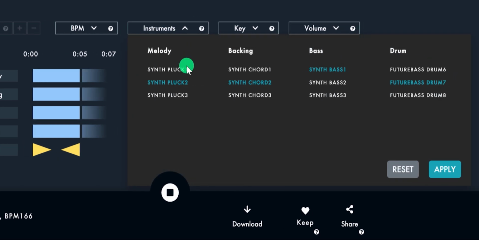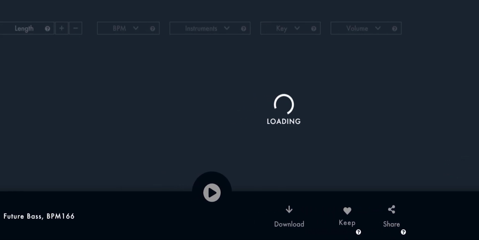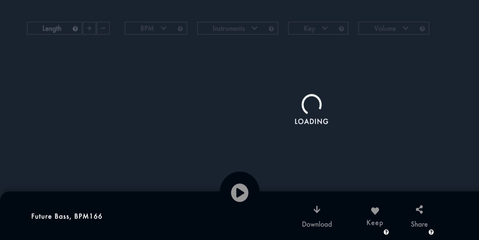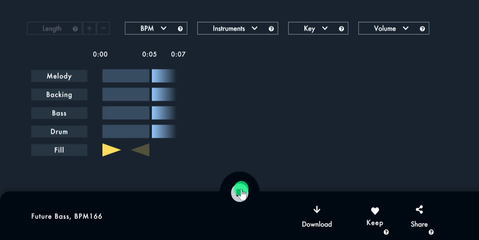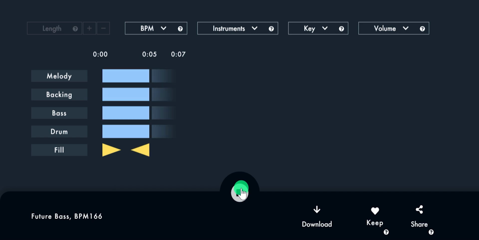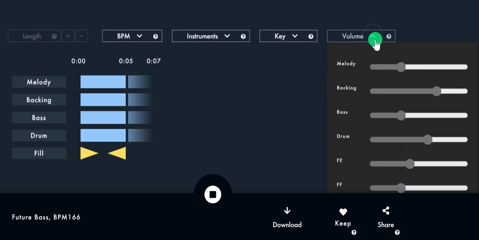Now we have another option for changing the instruments. Such as, you can choose a different melody, backing, bass, or even the drums. Let's choose this future bass drum 8 from the list, and then click on Apply. Wait for the change, and then play it. This sounds much better. Now we have an option of changing the key, as well as the volume.